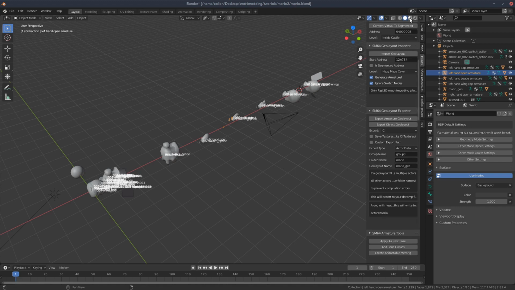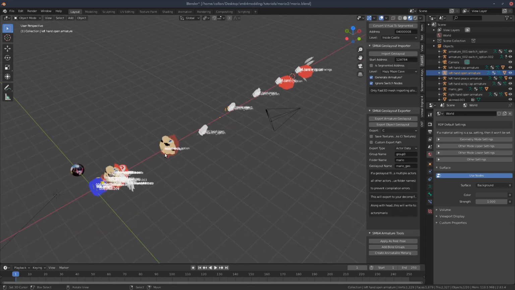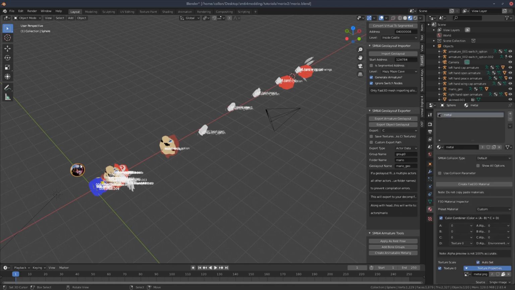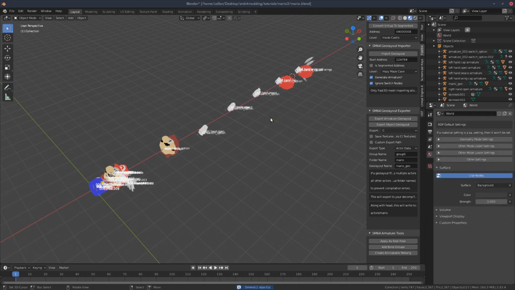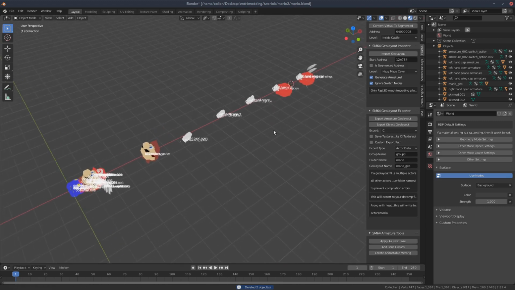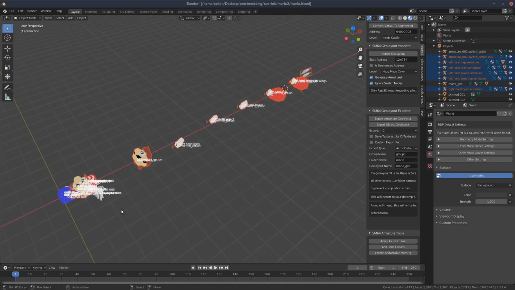Alright, I'm going to switch over to this viewport shading view. Set the scene lighting to scene world. As you can see, there's Mario's hatless head, his different hand shapes, his hand holding the hats. This over here is his metal texture. You can pretty much ignore that. I'll just hit H to hide that, and get rid of this light and this camera. For now, I'm going to hide these.